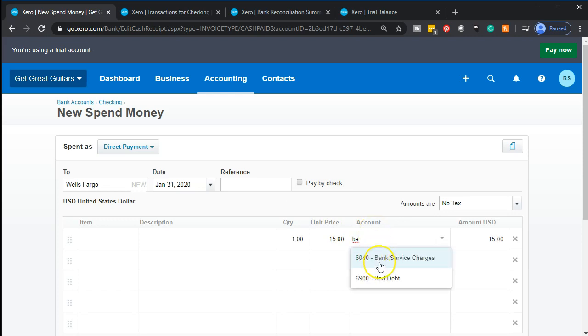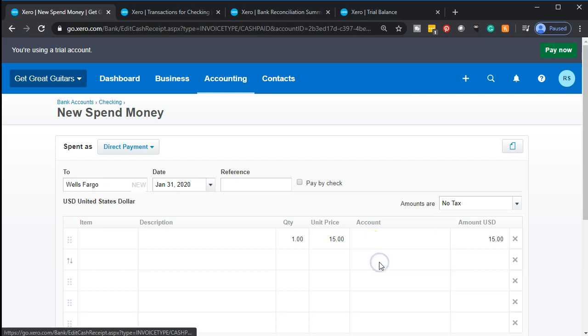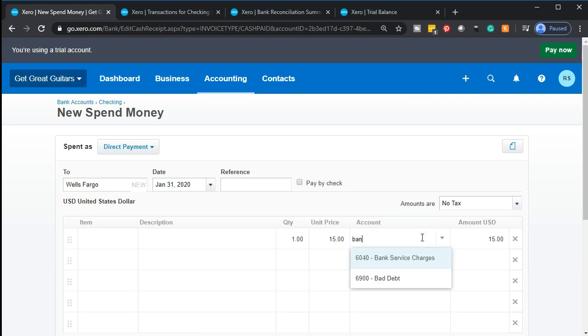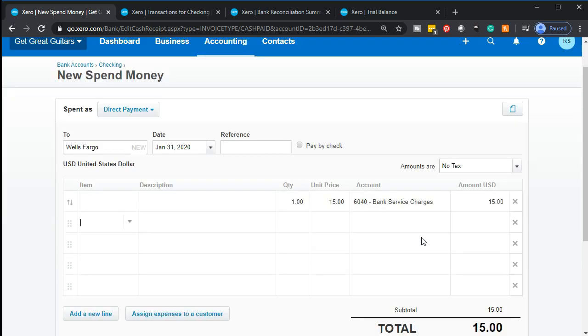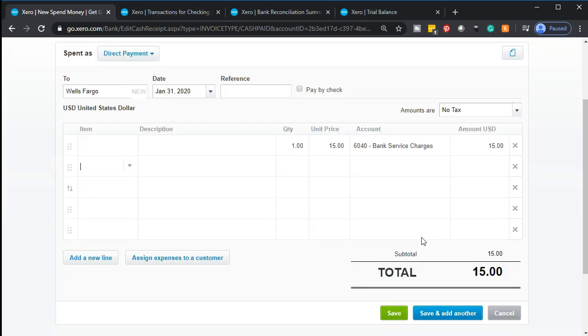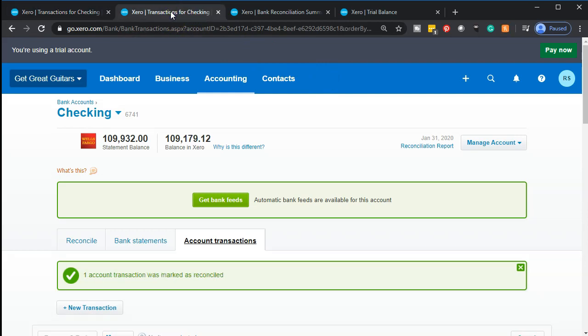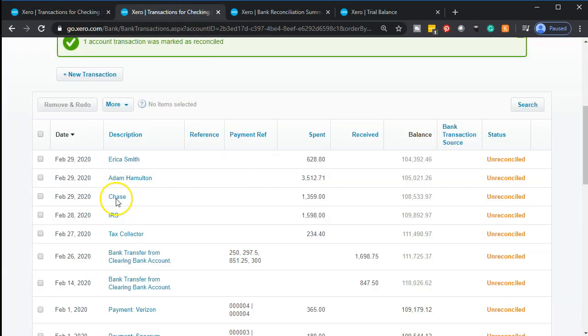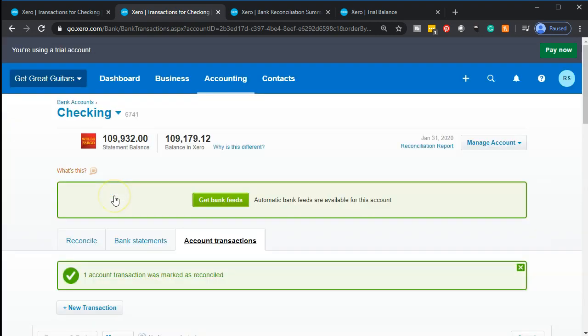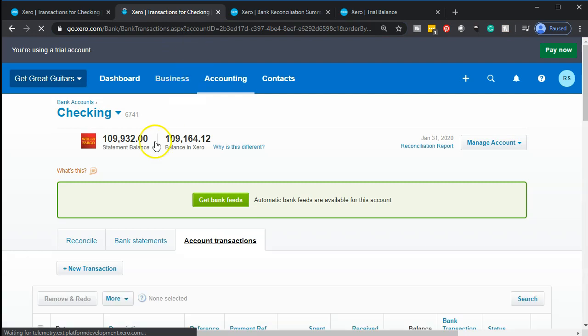service charges. So they have an account for that, 6040. Let's do that, bank service charge. There we have it. All right, so that is good. So let's go ahead and record this and record that. Then if we go back over to our second tab over here, and then I'm going to refresh by going up top and refresh the screen.